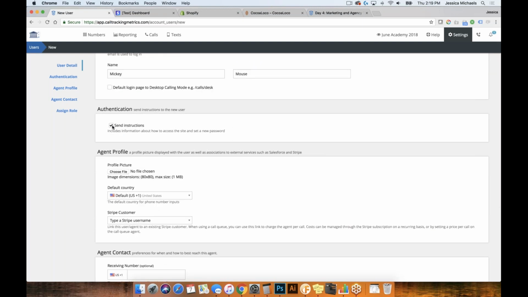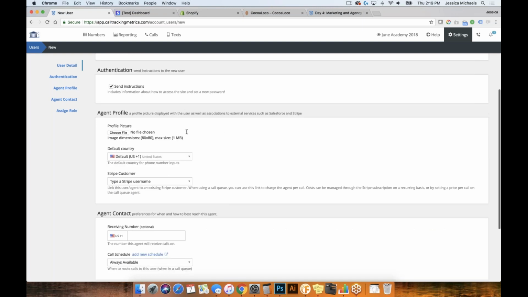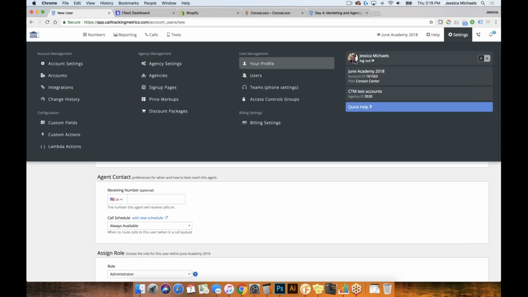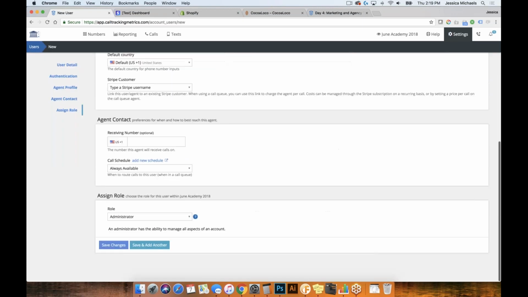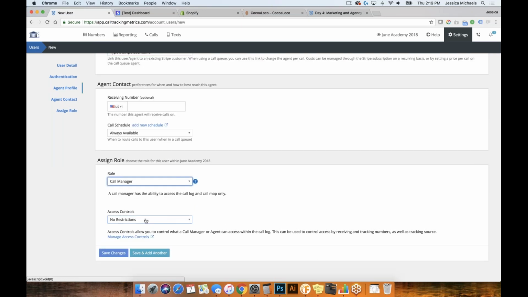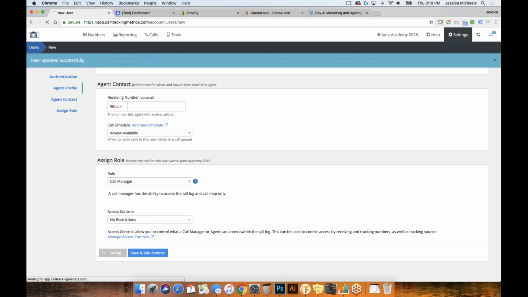And then you have the option to send instructions on how to access and create a password. Some other cool things that you can do inside of the agent roles is you can upload a profile picture. So you might have noticed with me here, I have a photo, so that's where that's coming from. And then down here is where we're going to assign the roles. So what I'm going to do is I'm going to give this person a call agent role. And if I had created an access control group, I could add them to it, but I have not. So I will go ahead and save and continue.